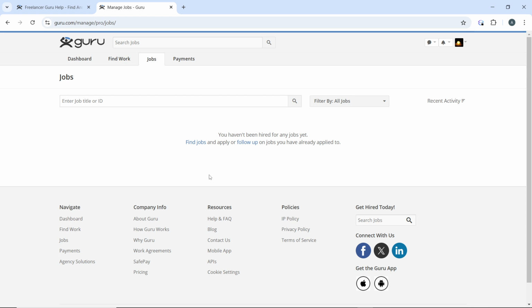Now, once you click on the job title and get to the job details page, look for a section labeled Invoices or Create Invoice. Click on this section to proceed to the invoice creation interface. In the Invoices section, click the Create Invoice button. This option is usually located at the top of the invoice list or prominently displayed.